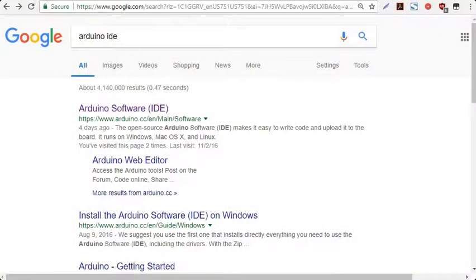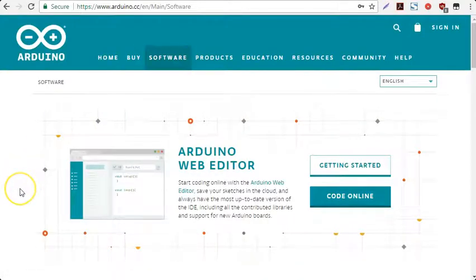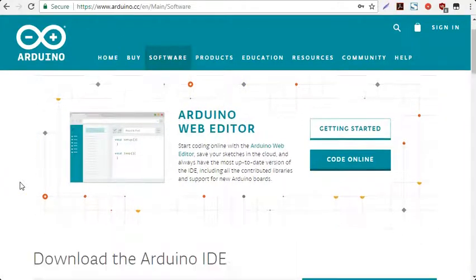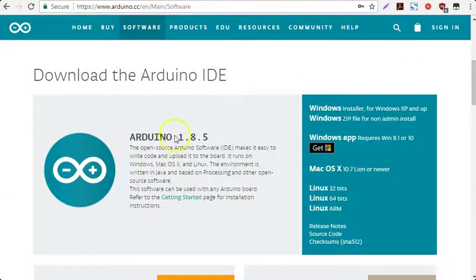So the first place I'm going to go is to my trusty old friend Google, and I'm going to type in Arduino IDE. And when I do that, my first link right there will take me to the Arduino page. And here you have a couple options. The first is the Arduino web editor. I don't recommend that one for this particular project. We instead are going to download the Arduino IDE. So depending on your system setup, choose the download link that's appropriate and have at it.